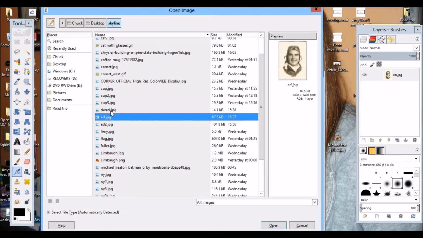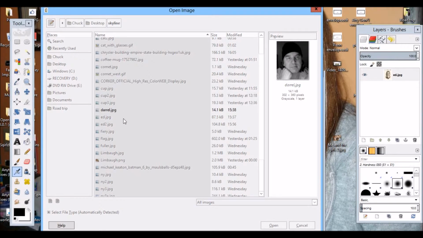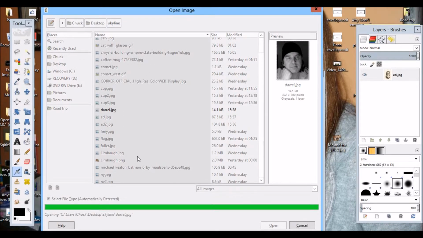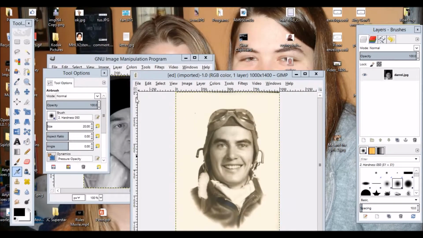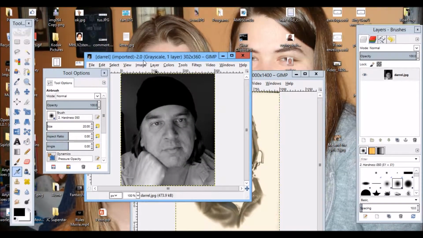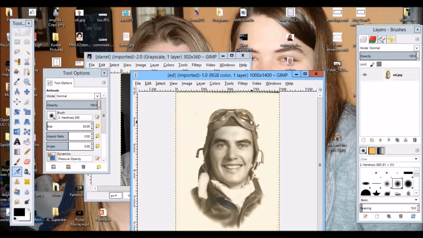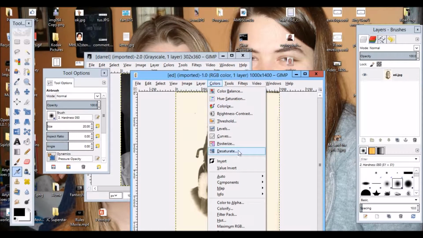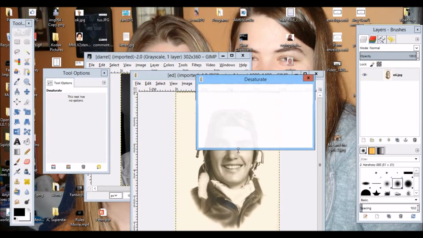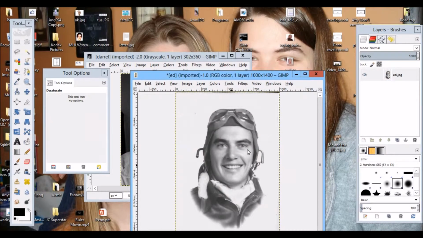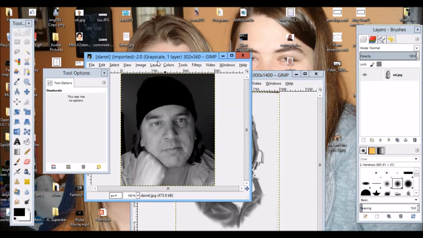Let's see, that's Darrell here. So now I have the 2 pictures open, you and my uncle. First thing I'm going to do is go to my uncle's, make sure that that's on top there. I'm going to click on Colors, and then go to Desaturate. I'm going to click OK, and you can see it took that tint out of it, so it's now truly black and white.